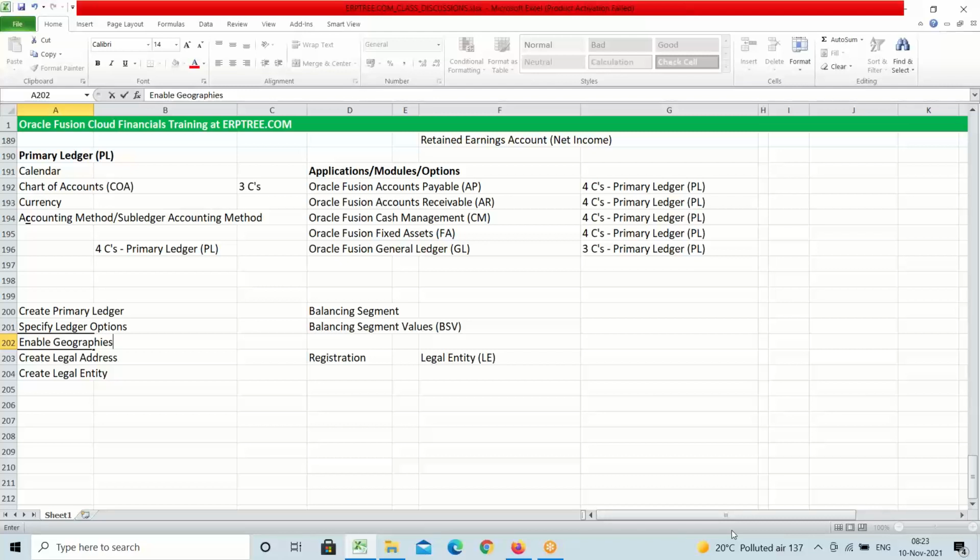We have to enable the geographies. Once you enable the geographies, all the information which Oracle provides will be active and available. So we enable the geographies, then we can create the legal address. After creating the legal address, we can create the legal entity.